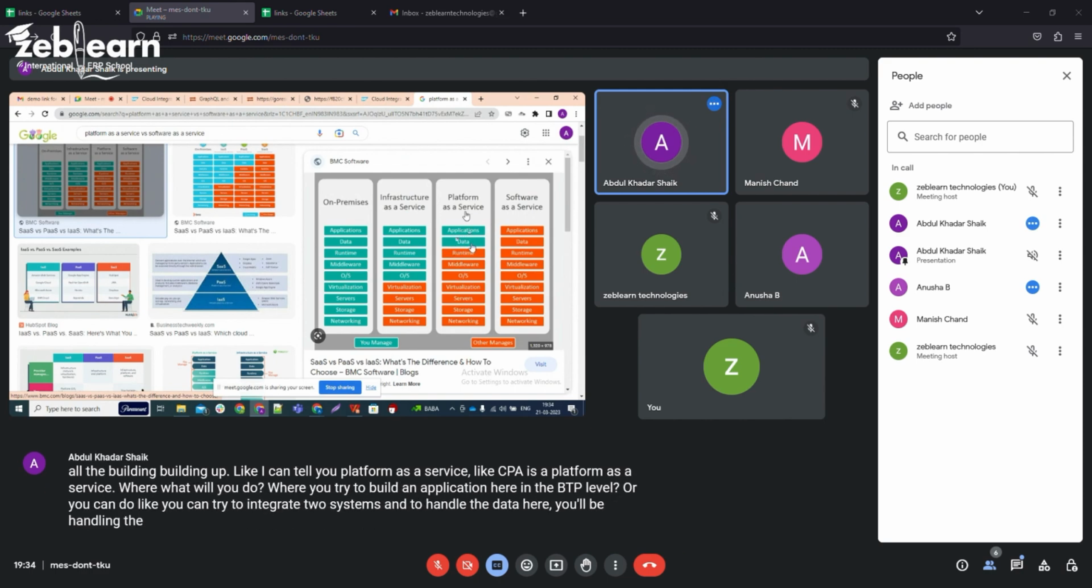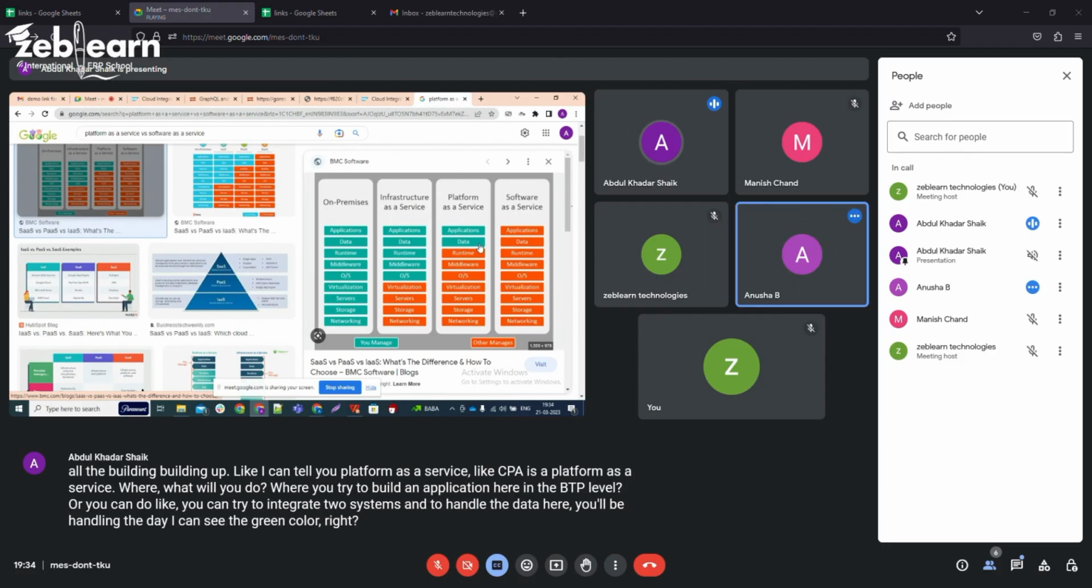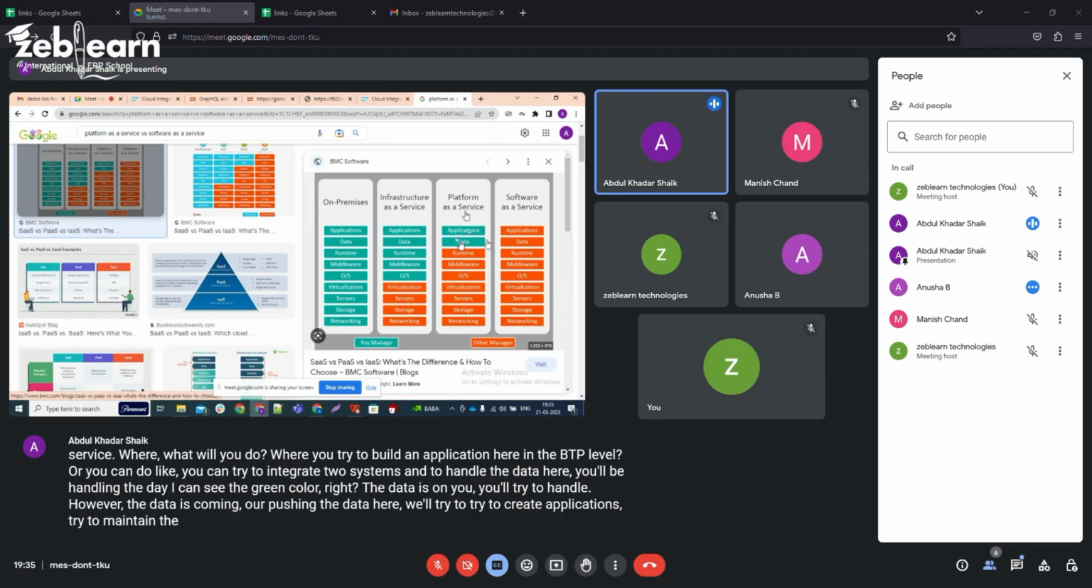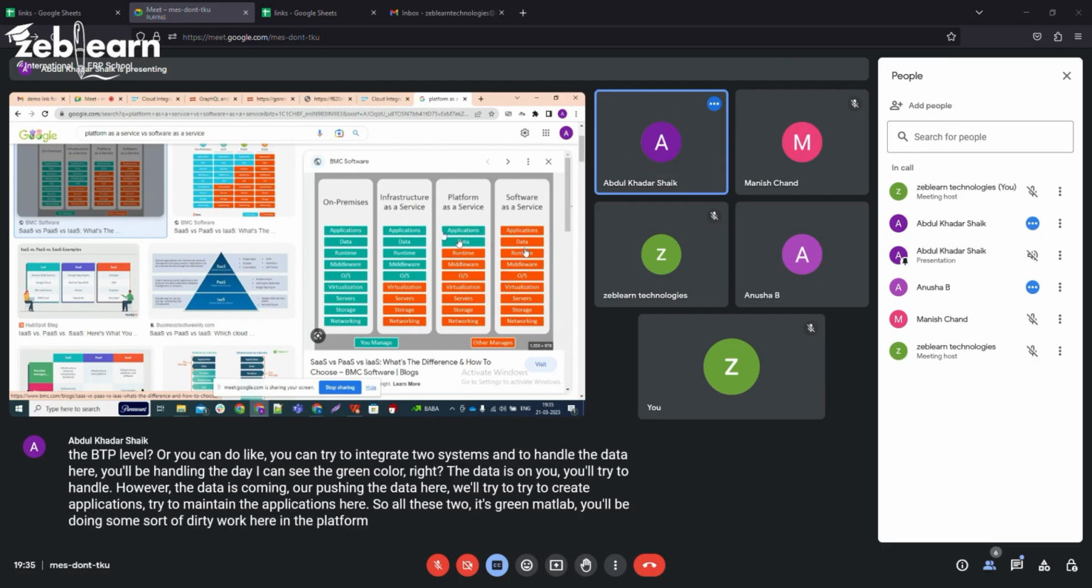You can see the green color, right? The data is on you. You'll handle however the data is coming, however you're pushing the data here. You'll create applications and maintain the applications here. So these two are green. That means you'll be doing some sort of dirty work in the platform as a service, whereas software as a service is pre-built. You just use the service.